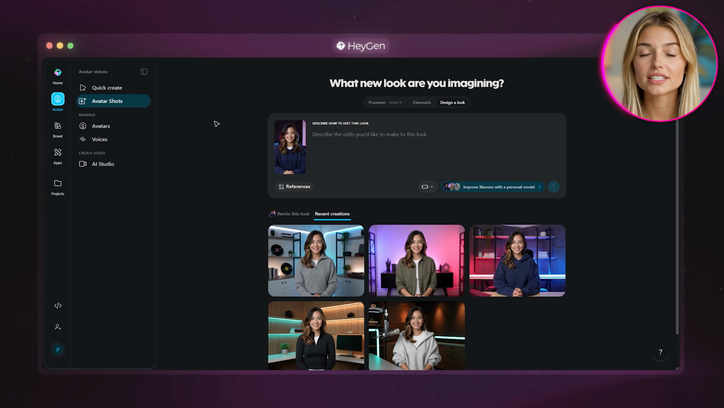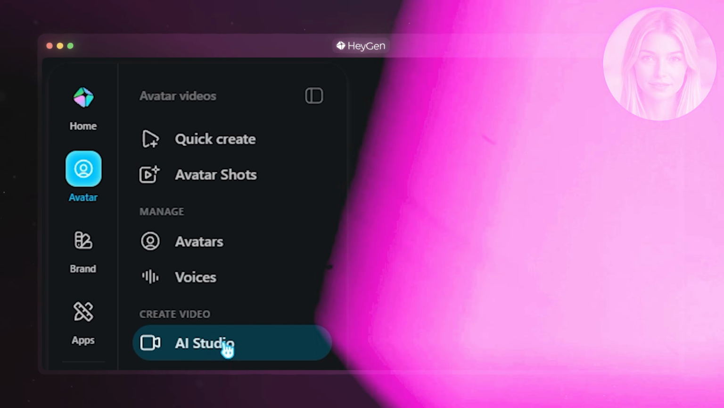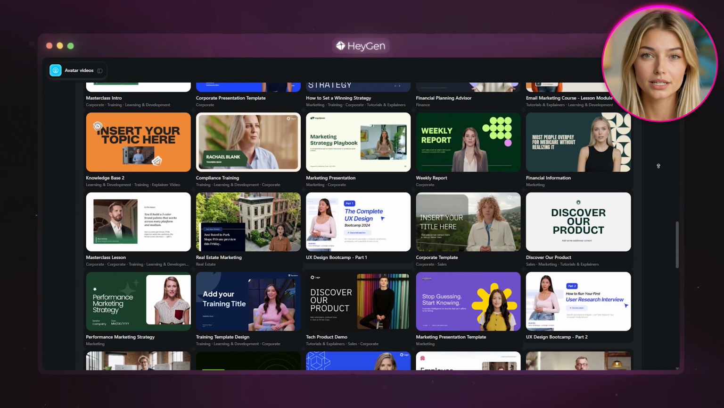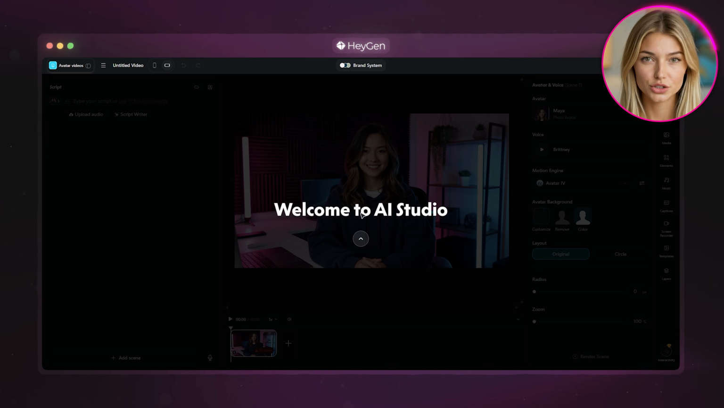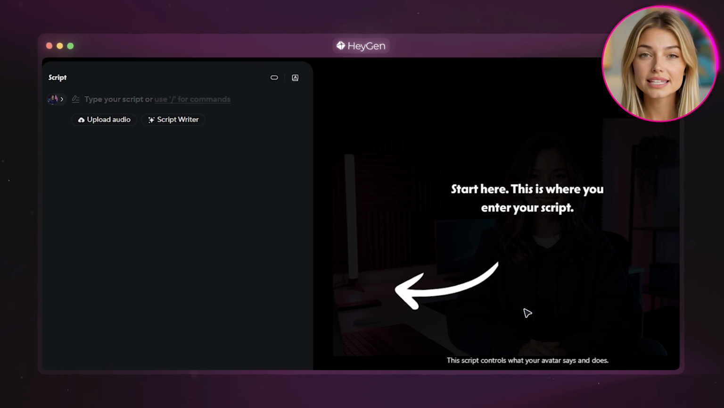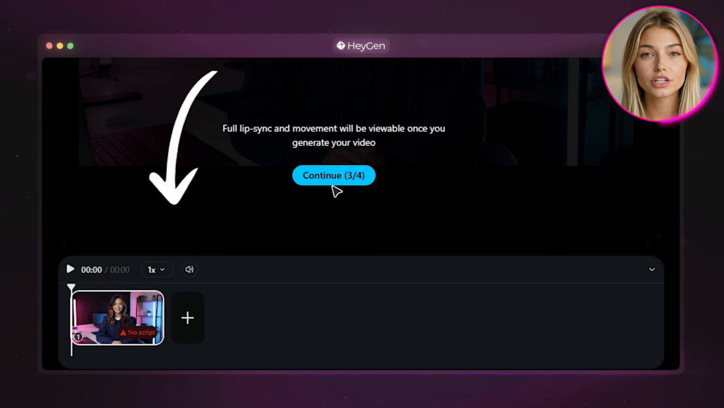But now you might be wondering, how do we actually go from this image to a talking video? Well, the workflow here is pretty simple. Just stay in the avatars section, and at the bottom it says AI Studio, so let's click on that. As you can see, HeyGen gives you a few templates to choose from, but you can always press New Video, and that'll get you into AI Studio. Here on the left side, you'll paste in the exact prompt that controls what your character says and does. Then on the right side, you can choose your avatar and its voice. At the bottom, you have the option to preview your video before generating the final version.